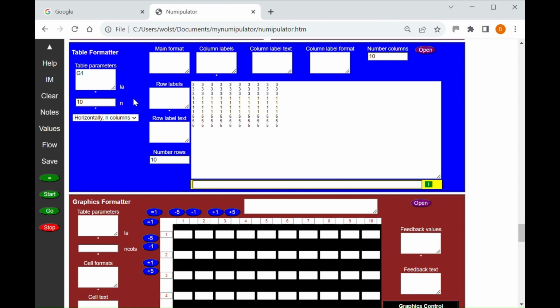There are three output formatters. The first is the table formatter. This takes a list of numbers and formats them as a text-based table. Do you remember that we specified in G1 that the output should contain 32s, 43s and 35s, so 100 numbers in total? In the table formatter we can specify the input list as G1 and specify that they should be laid out horizontally in 10 columns here.